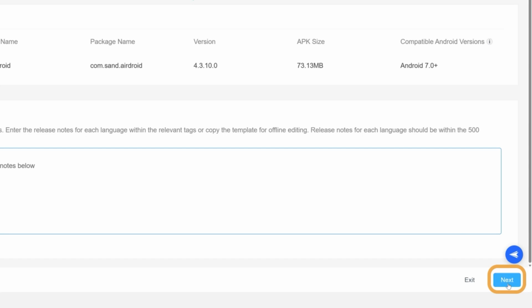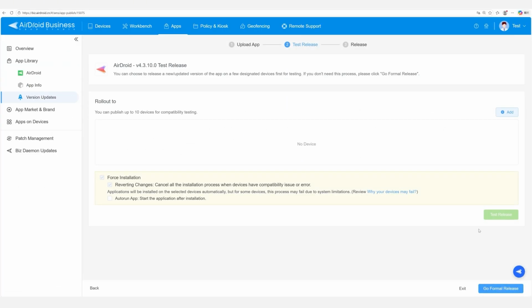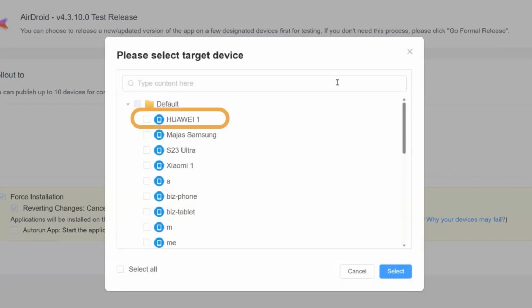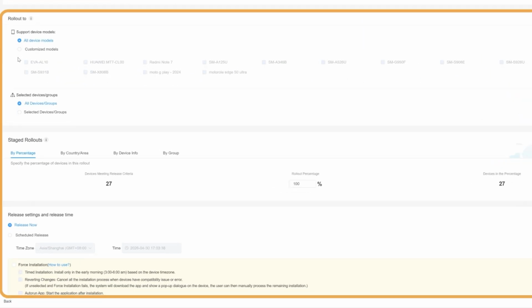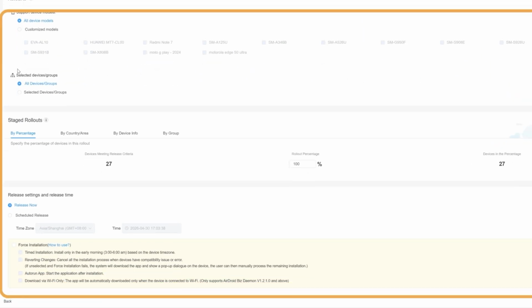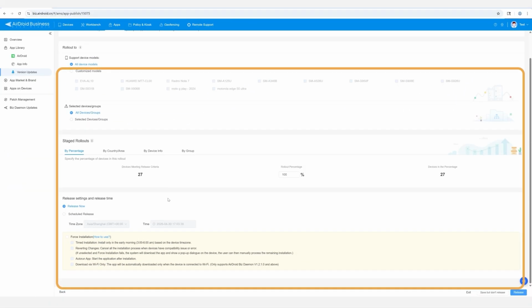Click Next. Select devices that need to be updated. Select the release type to complete the process.